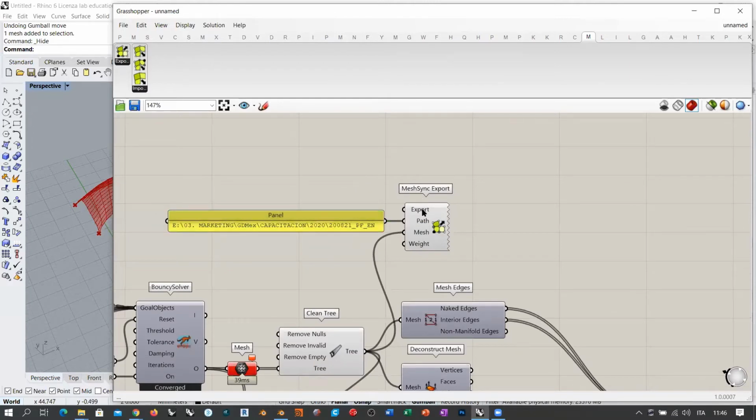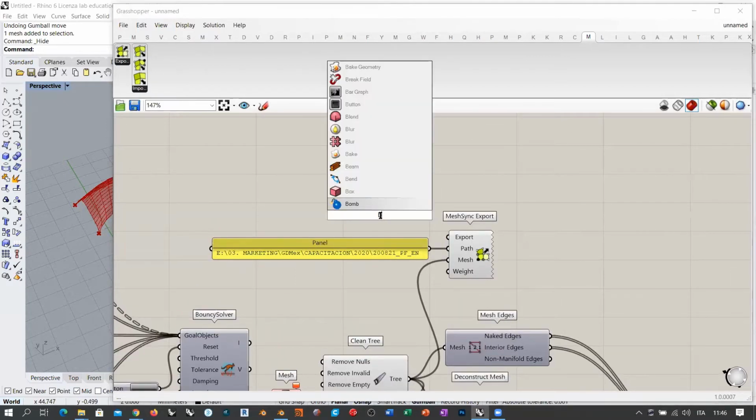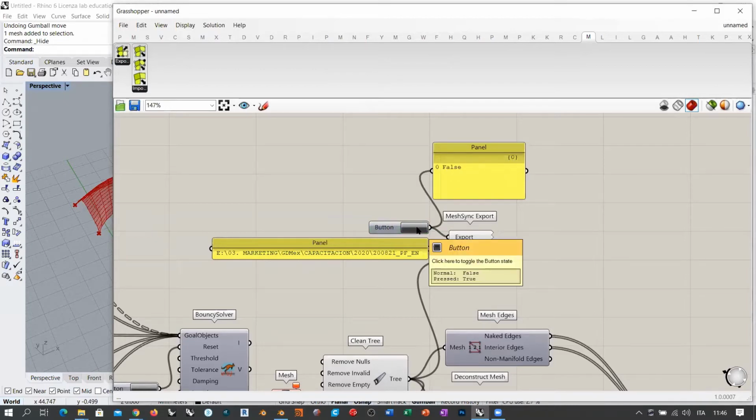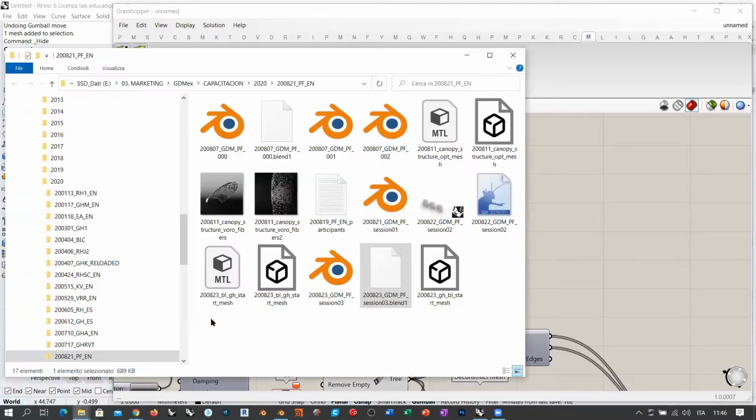And export is just a Boolean value. You see that this is an empty Boolean parameter. You can plug in a button if you want. The button is normally false when it is not clicked, and it gets true only when you click it once. So if I click this one now, this thing will be exported in this path. So let's click on this, go inside our path, and see what happens here.